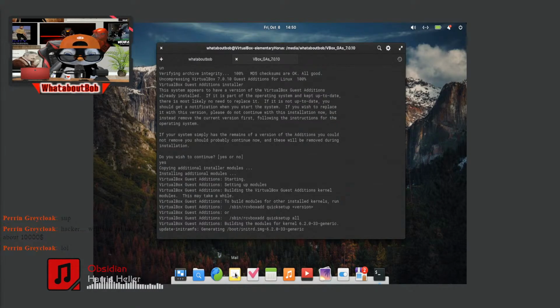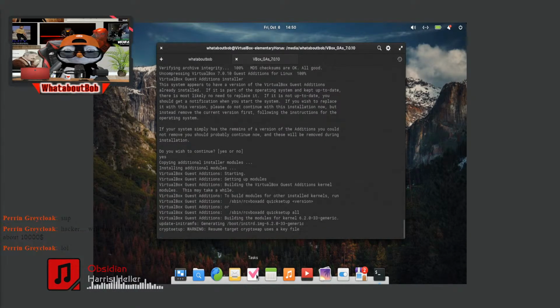Then we got a mail program. We got some tasks. We got a calendar, music. We got a video player. We got photos, system settings, and then also the App Store. Well, not store, it's App Center because everything in here is free.